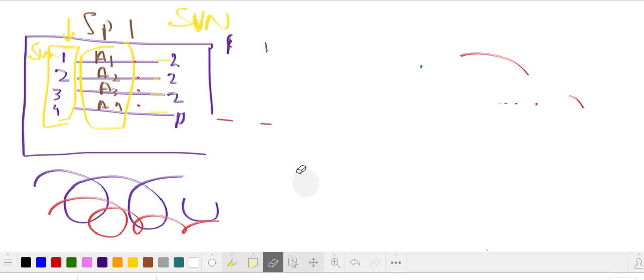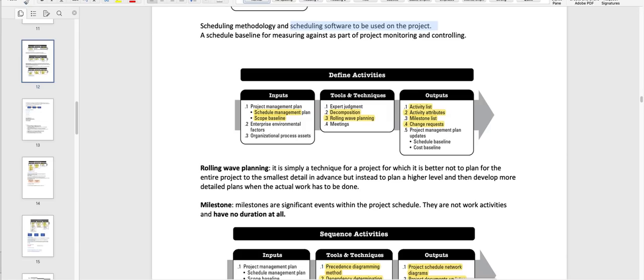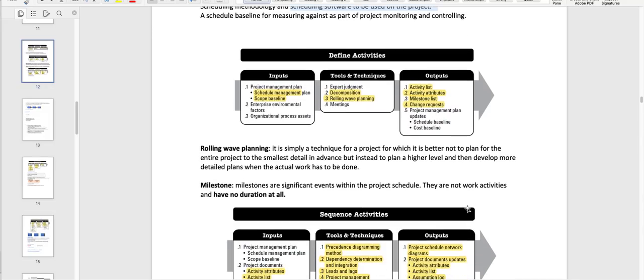There is one thing you need to remember about milestones, which usually appears on the exam. Milestones are significant events within the project schedule. They are not work activities and have no duration at all. So remember this line: milestones have no duration at all.